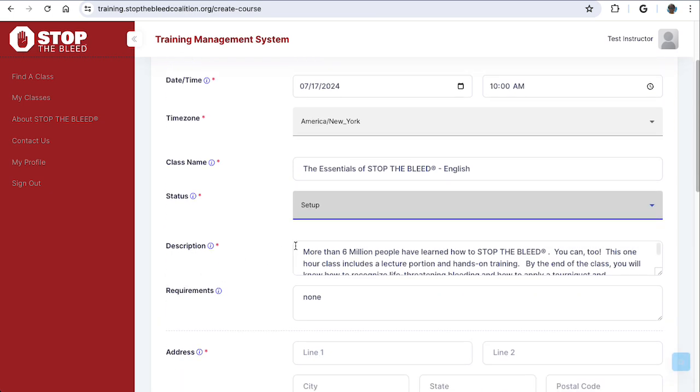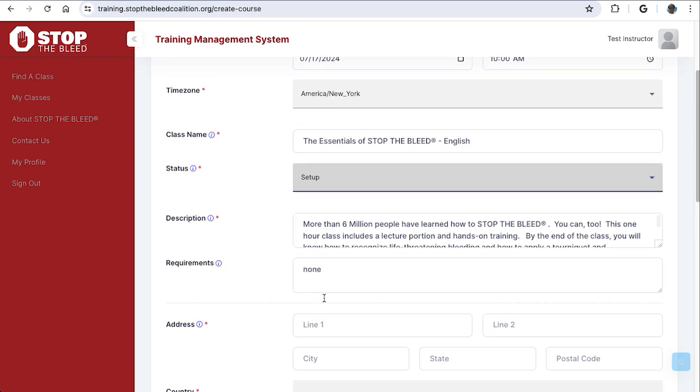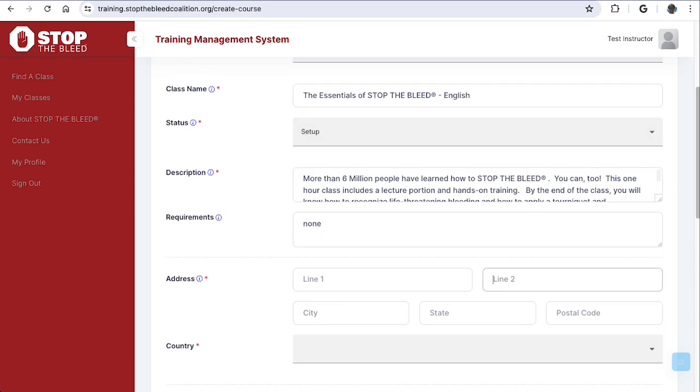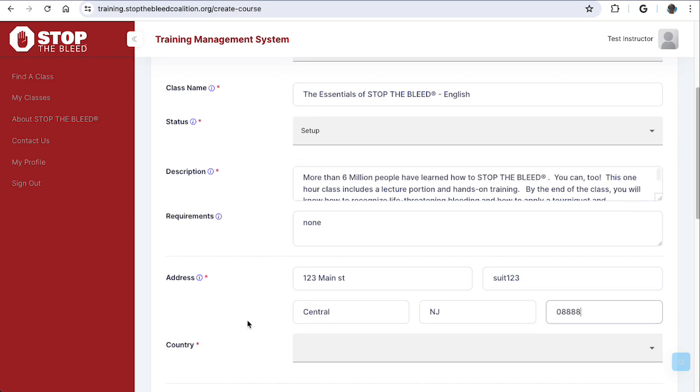You can adjust your description and requirements field as needed. Requirements typically can be used to enter information about the specific location, how people can get into the class, and so on. Full address is required. As is the country.